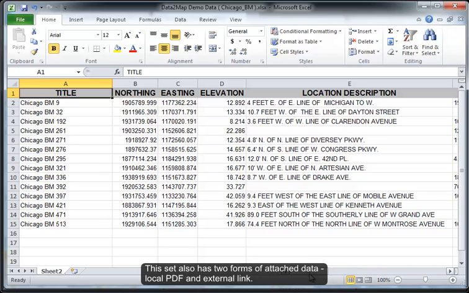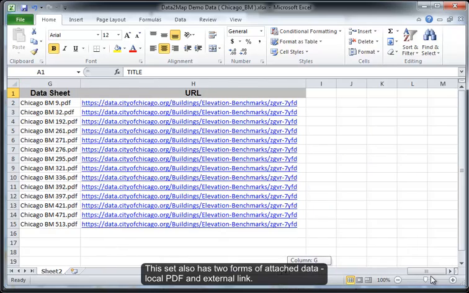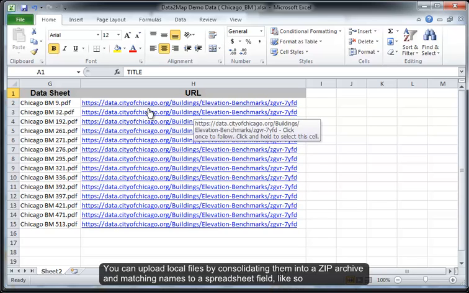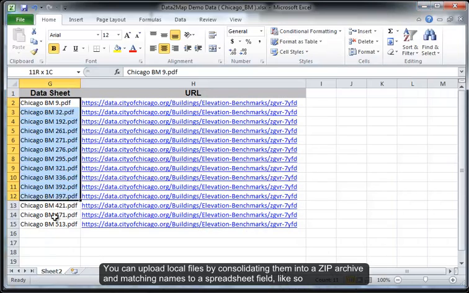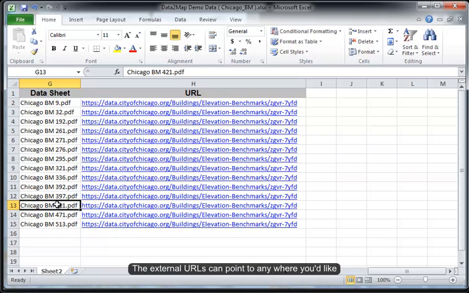This set also has two forms of attached data, local PDF and external link. You can upload local files by consolidating them into a zip archive and matching names to a spreadsheet field, like so. The external URLs can point to anywhere you'd like.